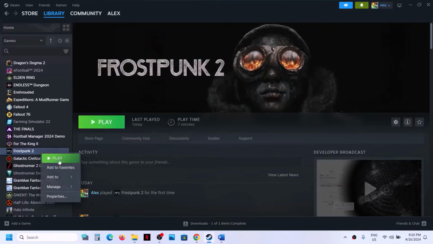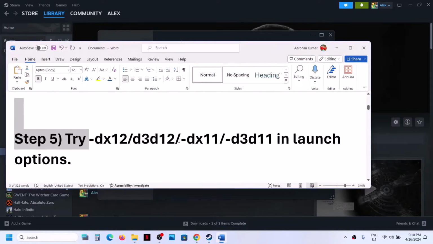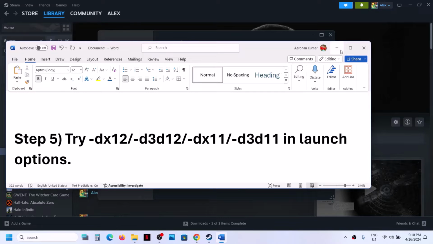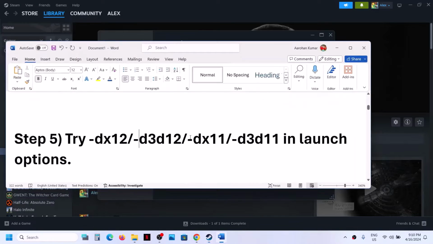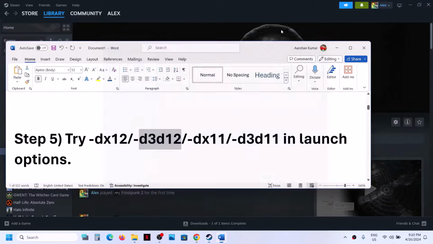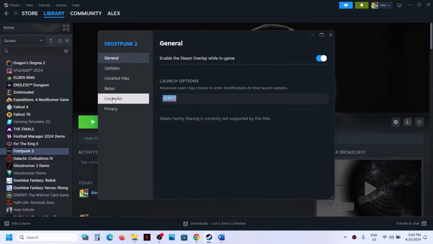If that does not work, go to properties once again and this time type in -D3D12. I'm sorry, it's not 11. You can try this in the launch option and then close this and then launch the game and then check. If that does not work, you can try DX11. Type in -DX11 and then check.